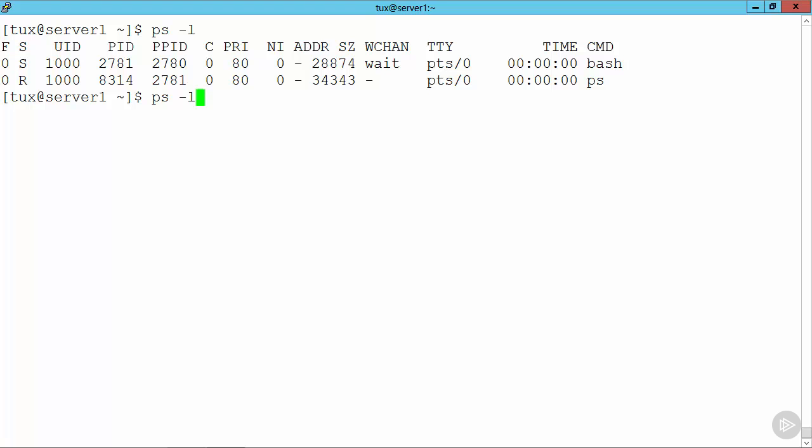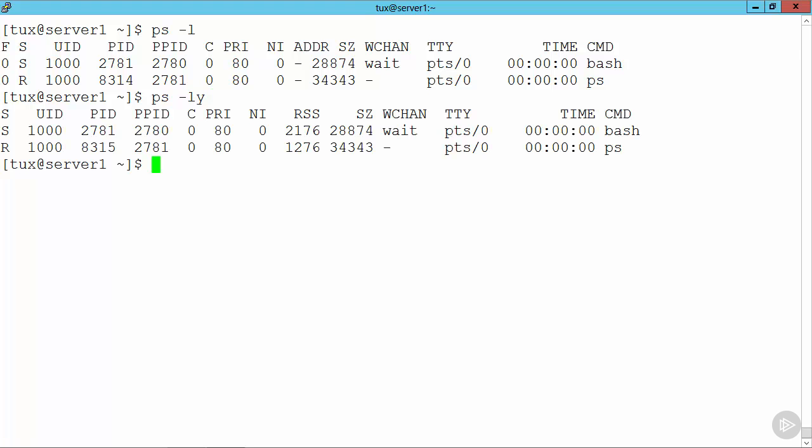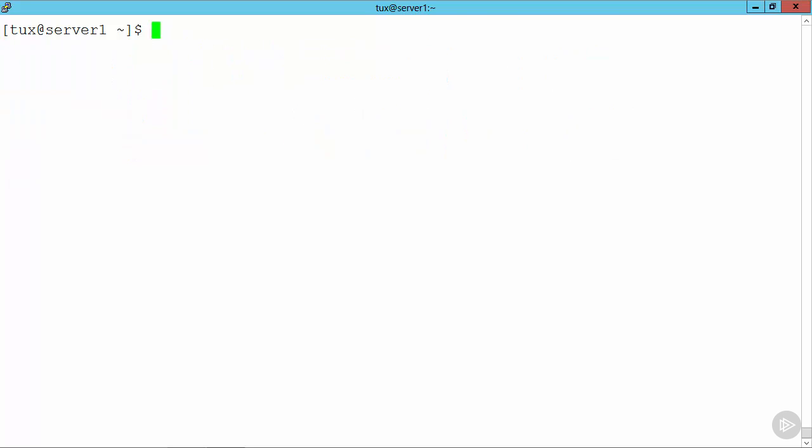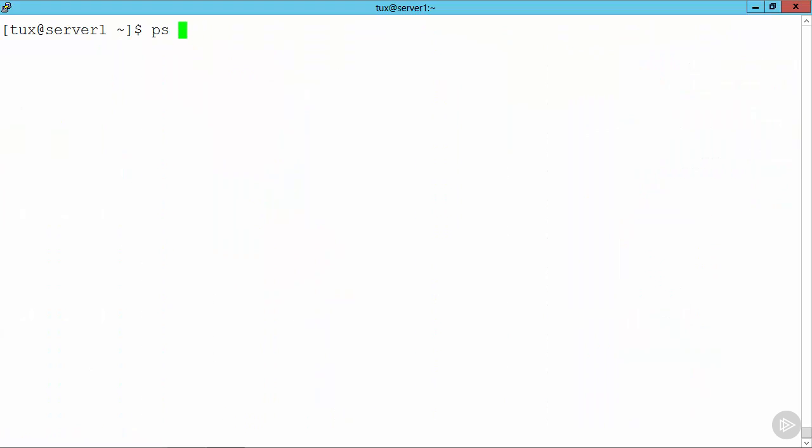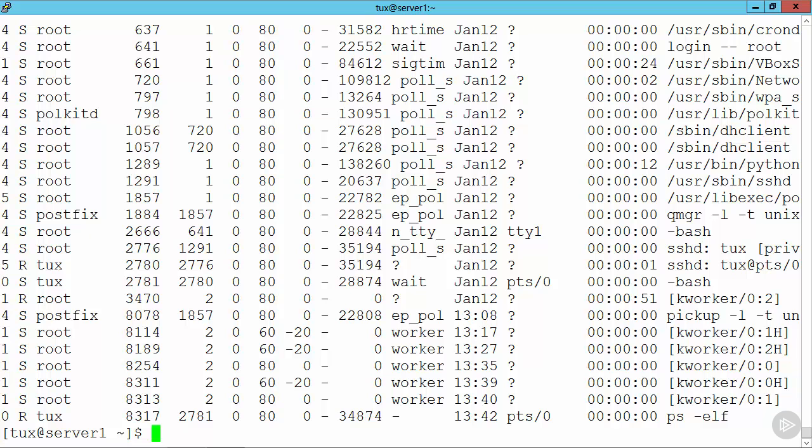If I want to, I can use minus l and y, and that will replace the address column with the resident set size, so how much memory is being used. If I Control-L again, we can jump out of this. Very often, if we want to see all of our processes, what people will do is either ps aux, if you're used to that, and then maybe look at ps minus ef. So we get a long listing and a full listing.